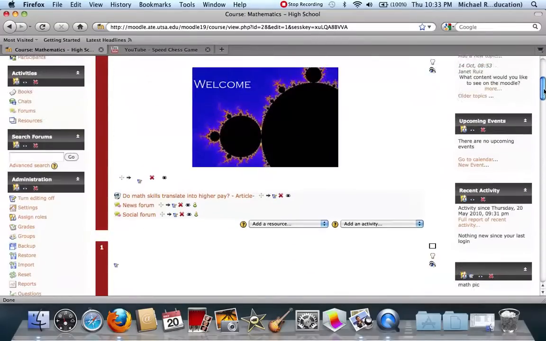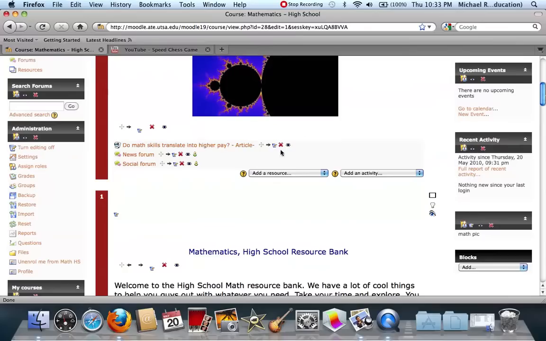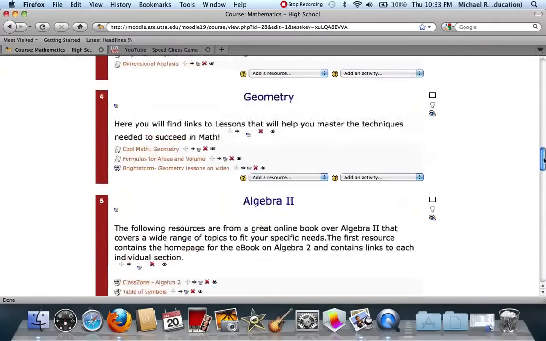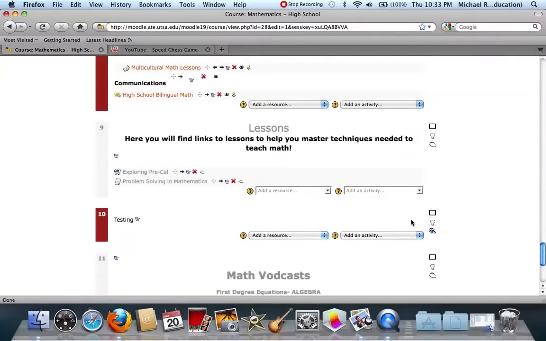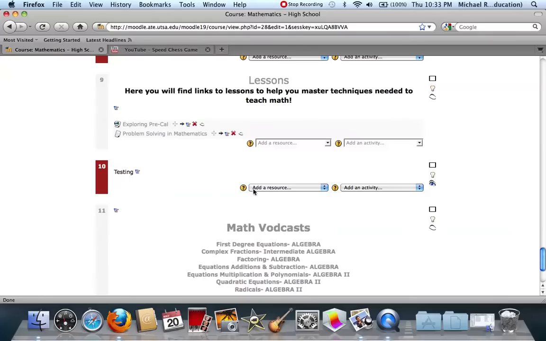Right now under each topic you can see these things right here: add a resource and add an activity. Let me scroll down to topic 10. Let's look at the resources that we can add. We can add a book, a label, a text page, a web page. We can link to a file or website, or display a directory. So right now let's look at a book.